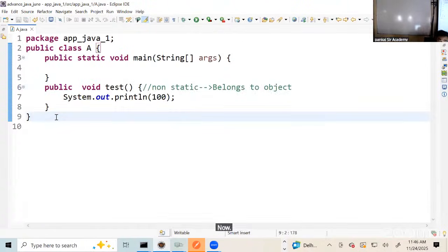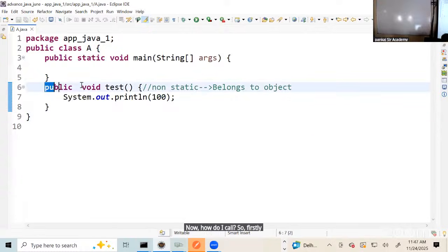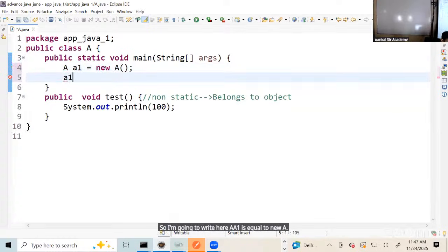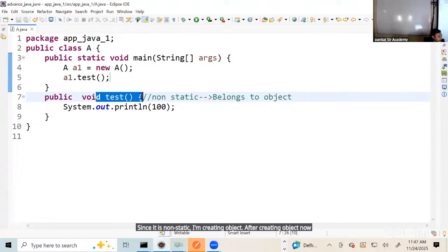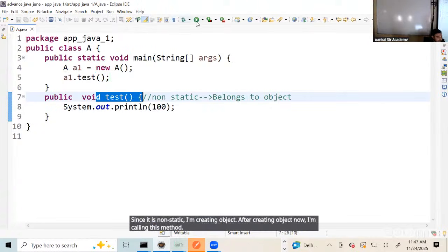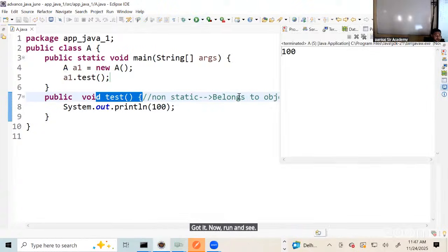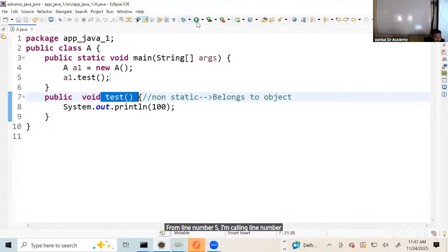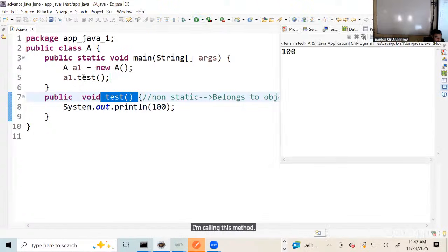Now how do I call it? Firstly observe the method is non-static. So I'm going to write here A1 is equal to new A. Since it is non-static, I'm creating an object. After creating the object, now I'm calling this method. Got it? Now run and see. Is it calling that method? From line number 5, I'm calling line number 7. I'm calling this method from line 5 to line 7 and the method runs.